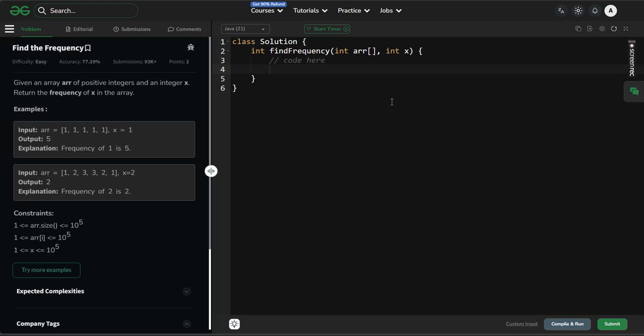Hello everyone. Today we are going to discuss the problem Find the Frequency. It is an easy difficulty problem. The question description is: given an array ARR of positive integers and an integer x, we need to return the frequency of x in the array. Frequency simply means the count of x in the array.